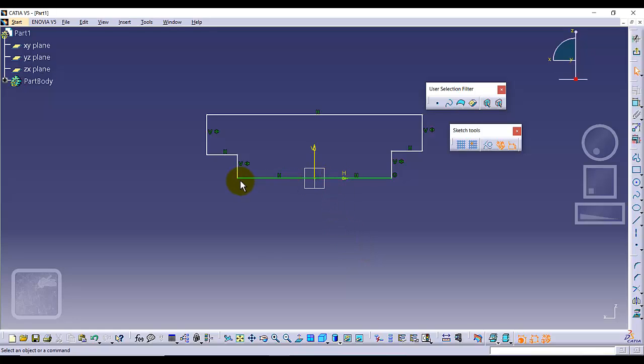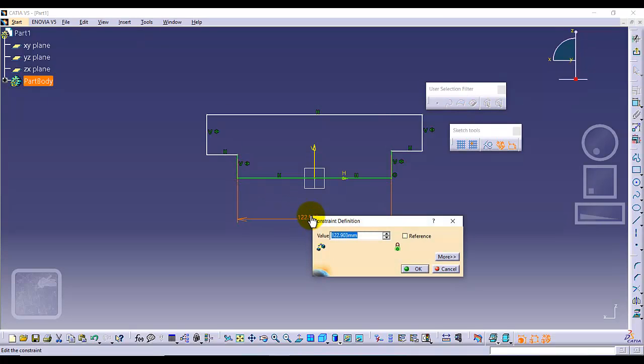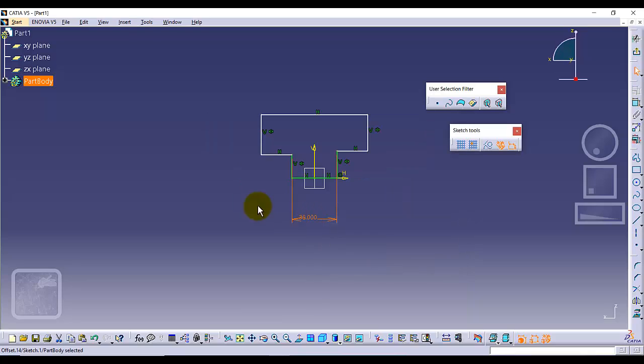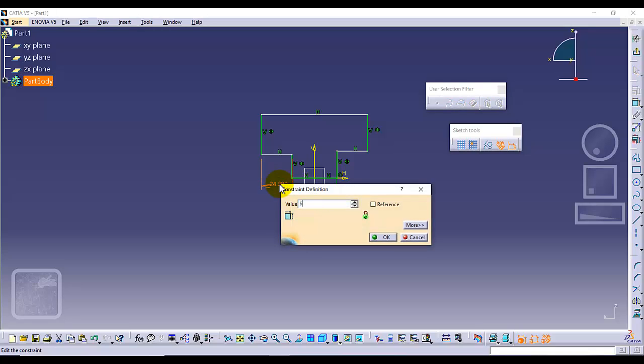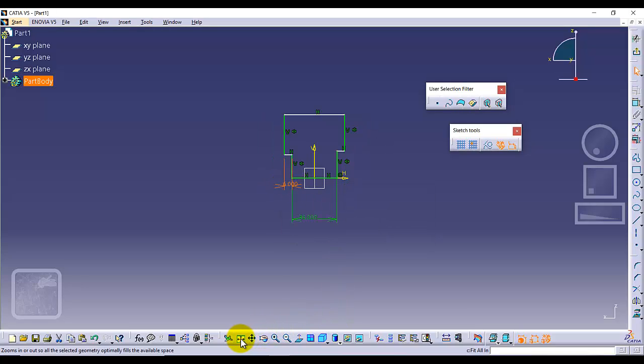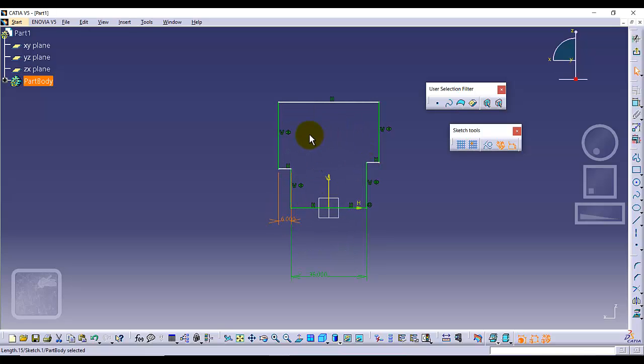So this overall dimension from here to here is given as 36 millimeter. I'm going to select this line, press Ctrl, select this line, and add the dimension constraint. Select this line, press Ctrl, select this line, and this dimension is given as 36 millimeter. This dimension is given as 6, and just zoom to fit.